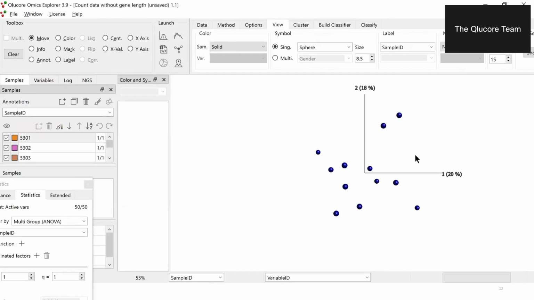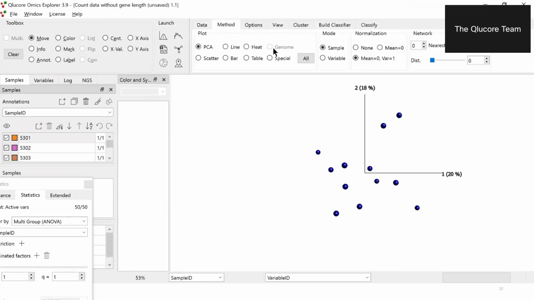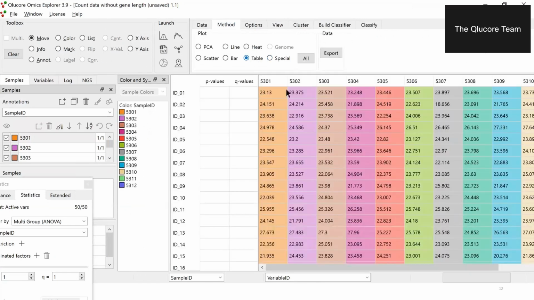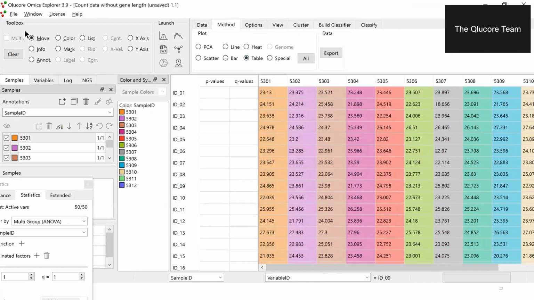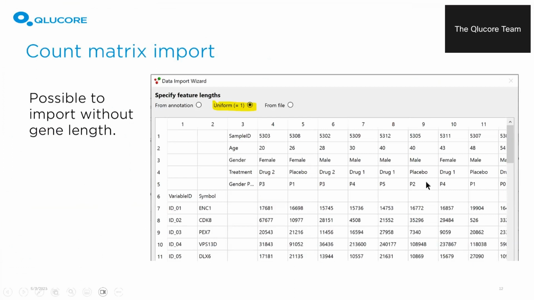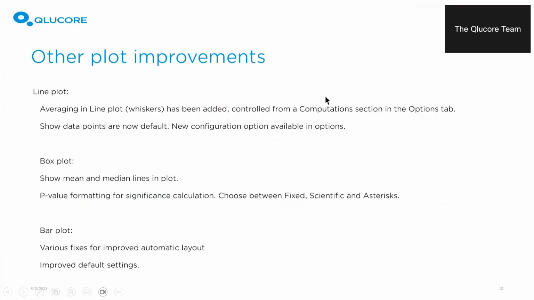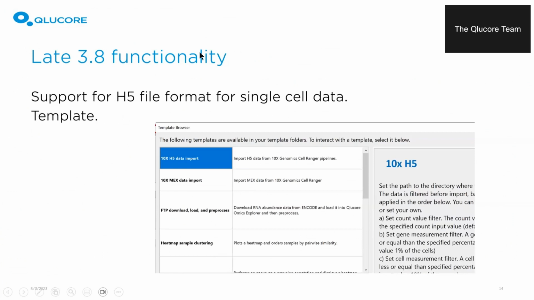And if we look here at the table, we see that here I have my normalized and log transformed values. And then I save it as a GE data file, so I don't need to do the normalization once again. And I think I've covered all of these, the line plot, the box plot, the bar plot. And we also added, very late into the last version, the support for H5 file format for single cell data.